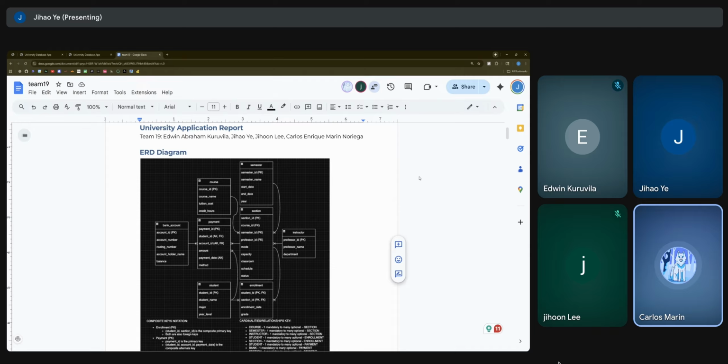Our project includes the full database design, SQL implementation, and a complete web application that demonstrates all core functions for managing courses, sections, enrollment, instructors, semesters, payments, and bank accounts.